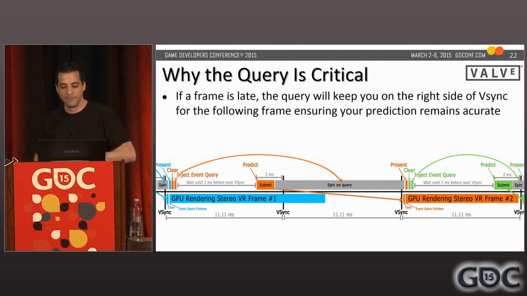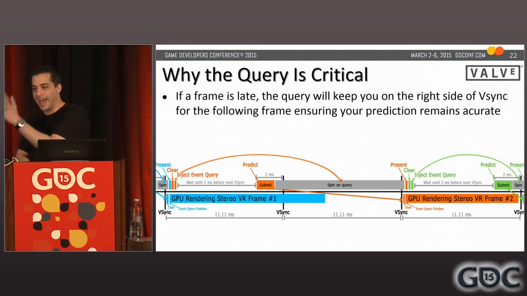And what happens is, if you're just spinning on the CPU until the next vsync, you're going to become latent from that point forward, and you're always going to be predicting a frame behind, and as you move your head, the whole world's going to swim a frame behind. It's really bad. So spinning on the query, what that does is it forces you to resynchronize after a bad frame so that you're rock solid predicting after that, okay?